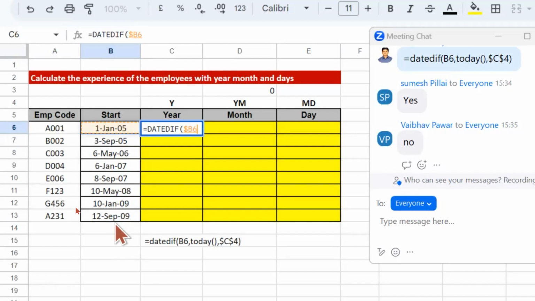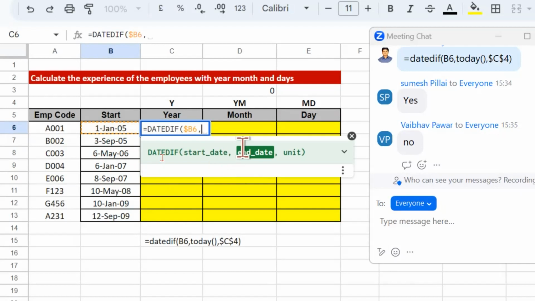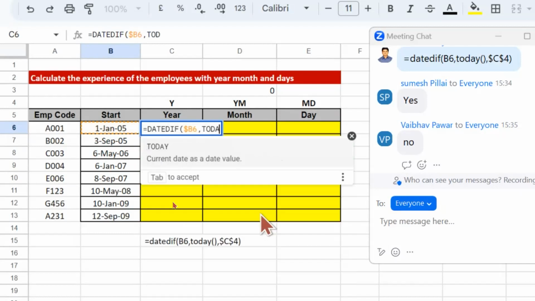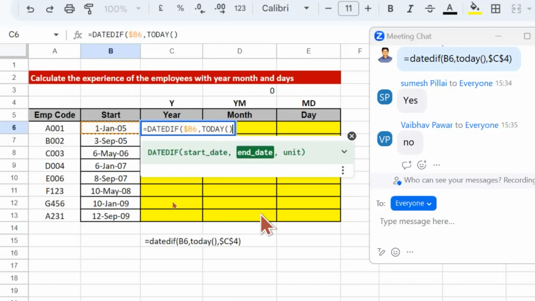So what is the meaning of column constant or column freeze? The moment I copy this formula towards the right, B6 will never go to C6 because the column is locked. But when I copy this formula down, B6 will definitely go to B7 because the row is free. So this setup was missing, but we have given it now. Comma. What's the next one? End date. As we discussed already, today's date. So we can go for the TODAY formula over here.